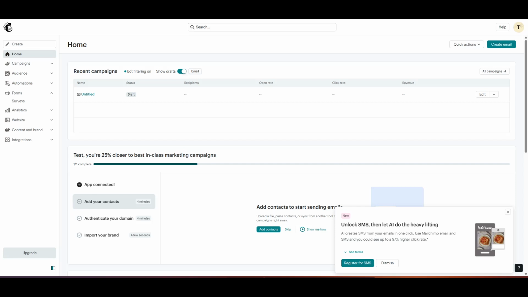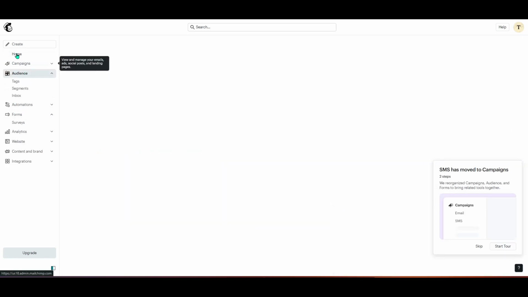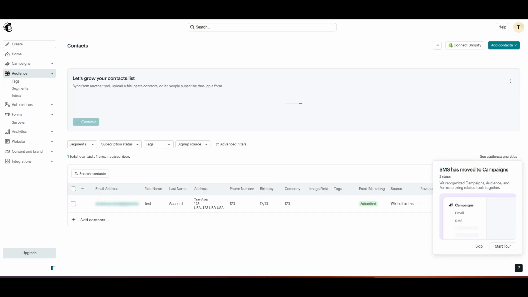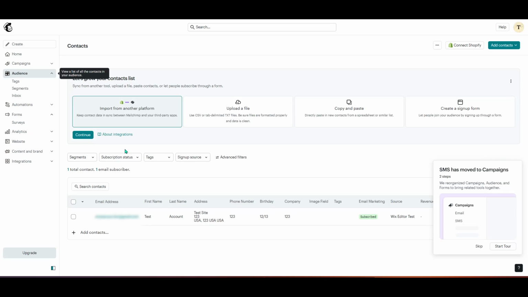This is the hub for your contact management. When the page loads, you'll see your contacts list. These are the people you can email through campaigns and automations. Take a quick look to confirm you're in the correct audience if you manage more than one.